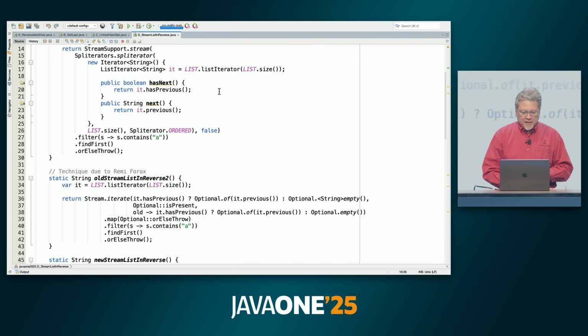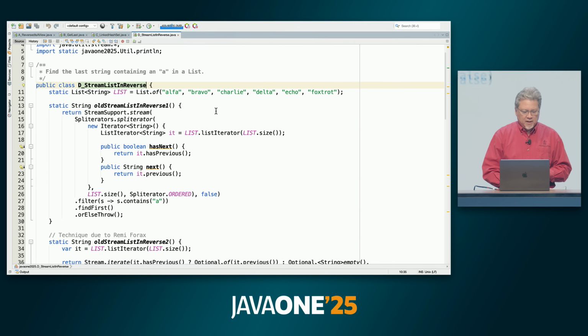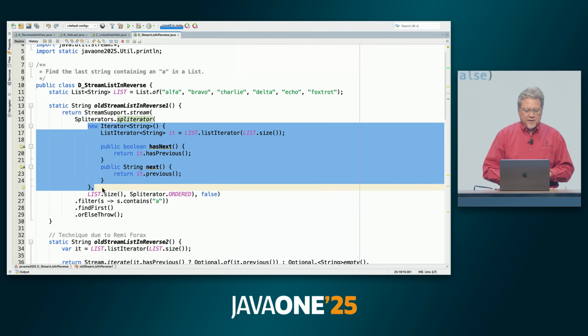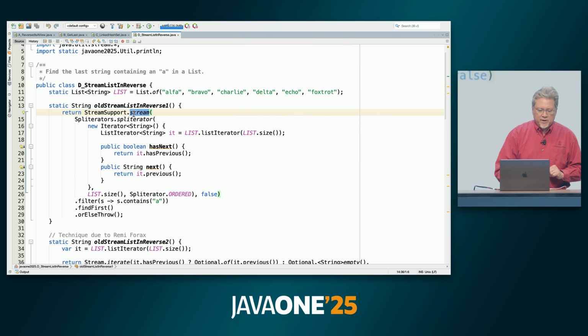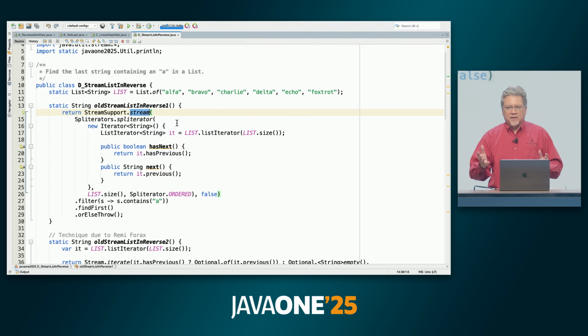Okay, and then finally, I'm not going to spend too much time on this, but this is what I was talking about before. If you want to get a stream of these elements in reverse order, prior to JDK 21, you had to create this iterator here that basically says, my hasNext calls the list iterator's hasPrevious, and my next calls the list iterator's previous. That gives you the reverse ordered iterator. Then you turn it into a spliterator, and then you turn that spliterator into a stream. And by the time you got through all this, it's like, what was I trying to do again?